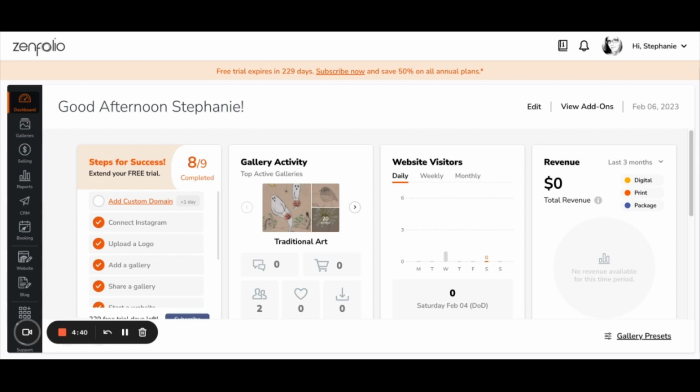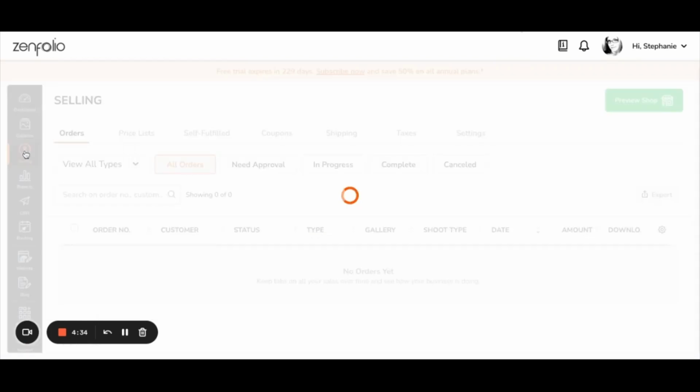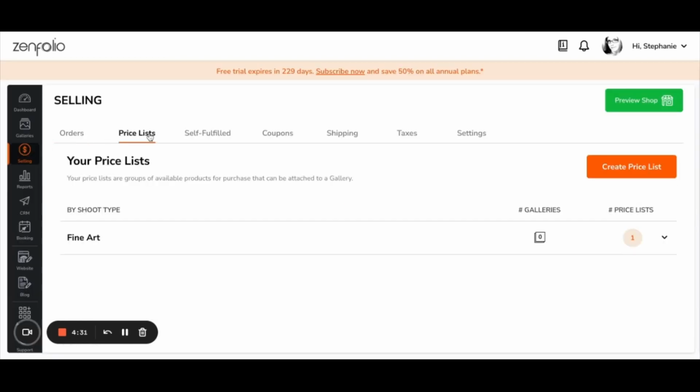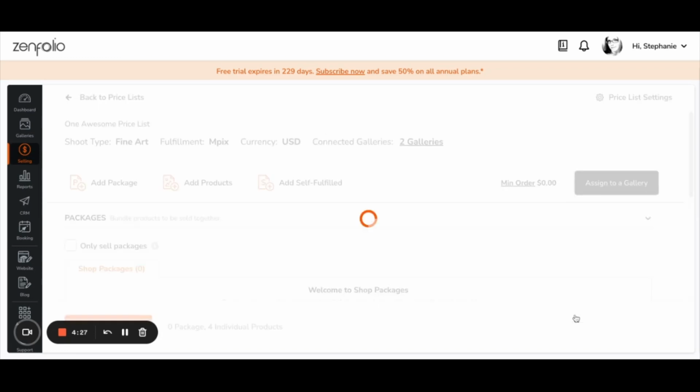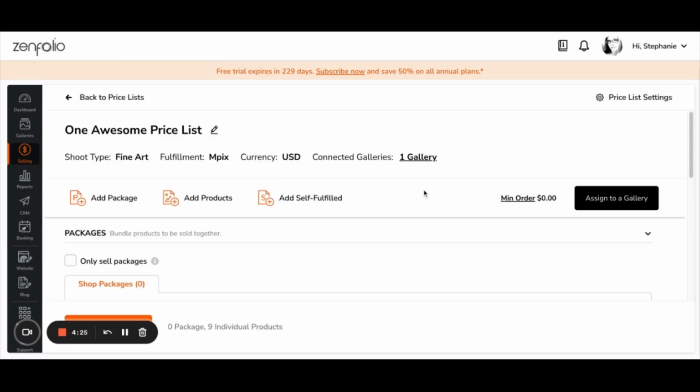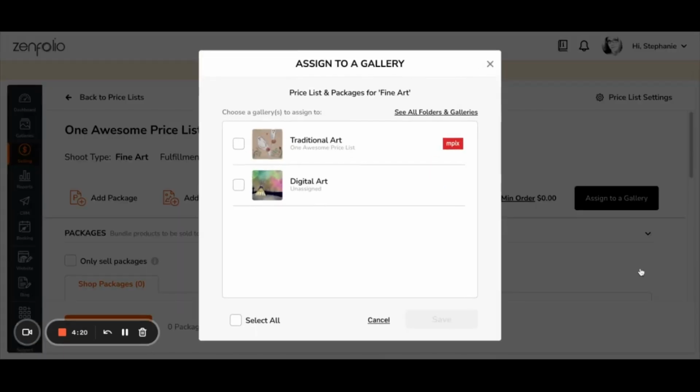If you choose to assign the gallery through the price list itself, you'll want to navigate to the price list. So from your dashboard, just click on the selling icon, click on price lists, and here you'll find the price list that you've already set up. Click edit. And then you'll see this black button, assigned to a gallery. Click that.